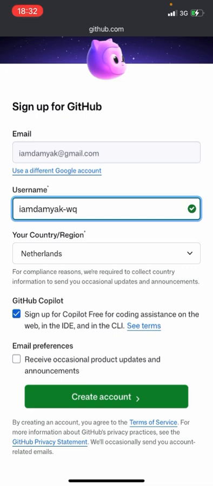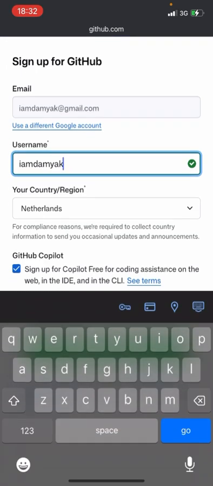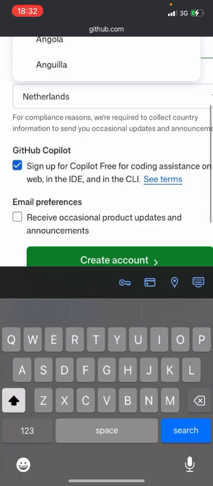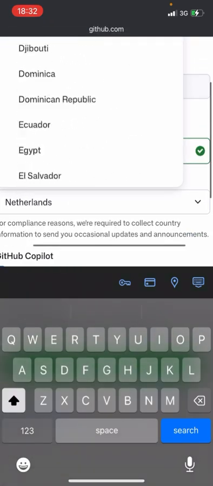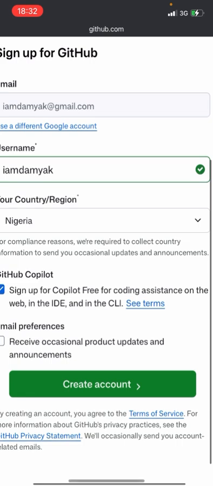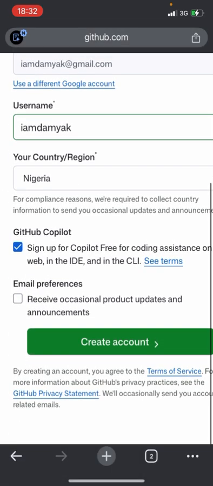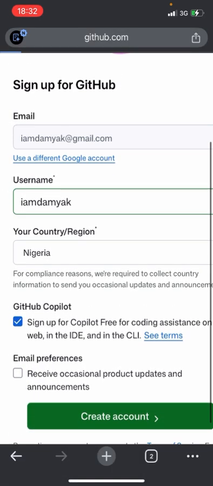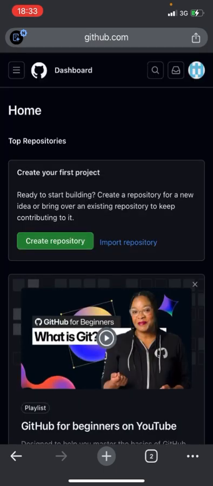You can change the username if you want, if it is available. Then for country, you choose your country. So I'm going to choose Nigeria. Then you click on create account. You can see now this is the home page of GitHub.